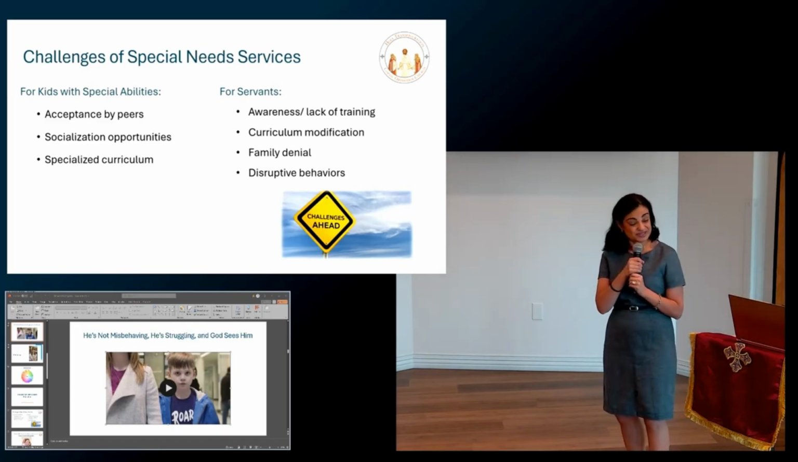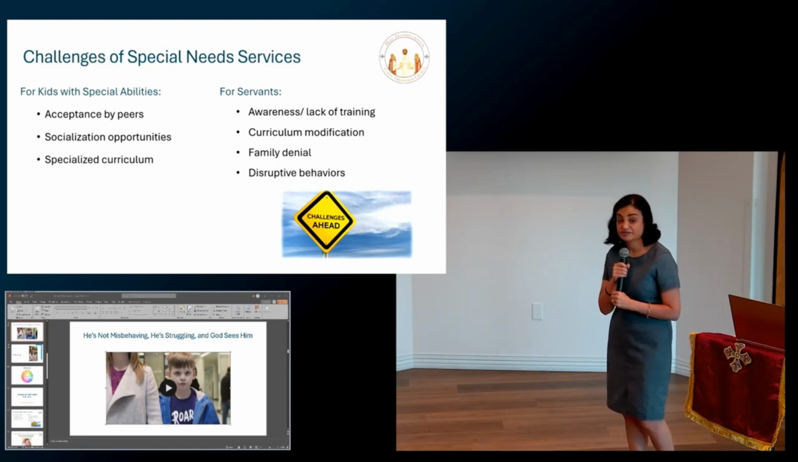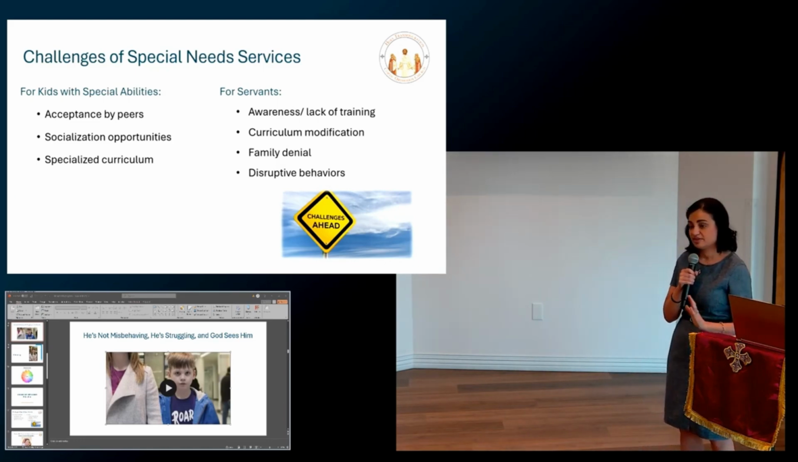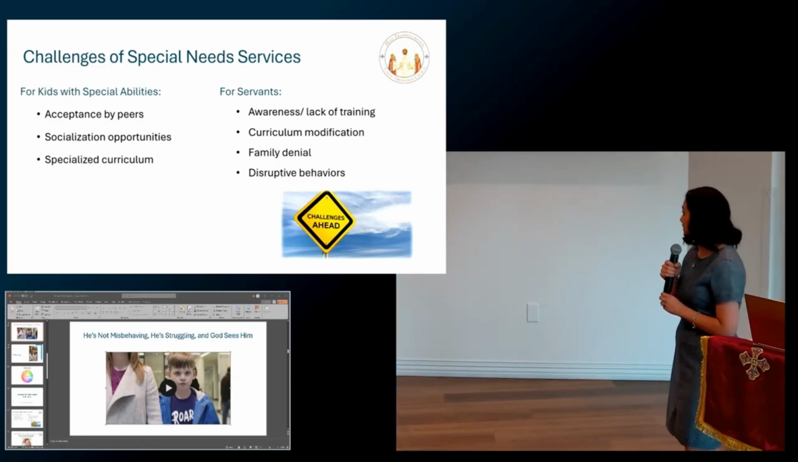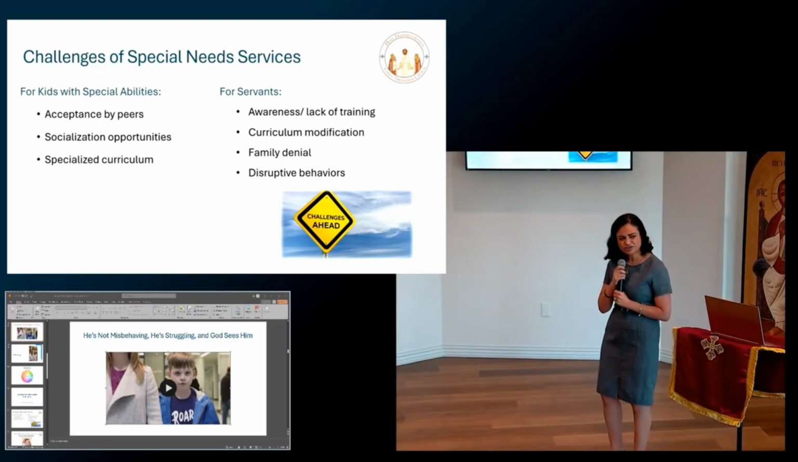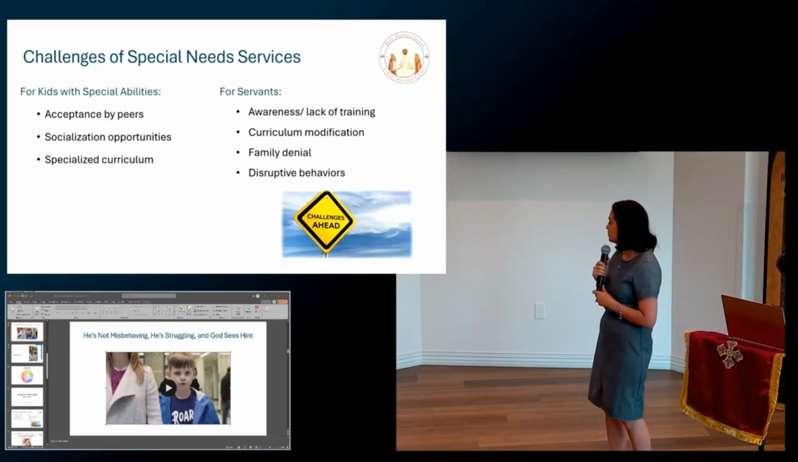Socialization opportunity: unfortunately, during the summer nights, I saw a lot of kids with special abilities walking down there with no socialization. So as servants, this is when we step in and create a social environment for them. Specialized curriculum: the curriculum is too hard for them to understand. How can we simplify that in the regular classroom, in our classroom?